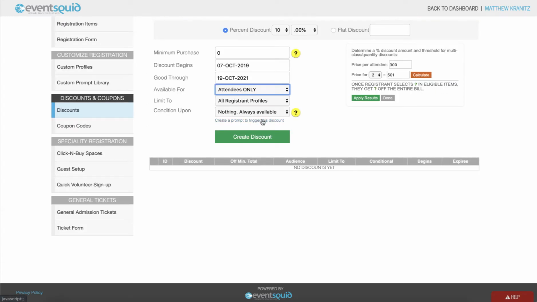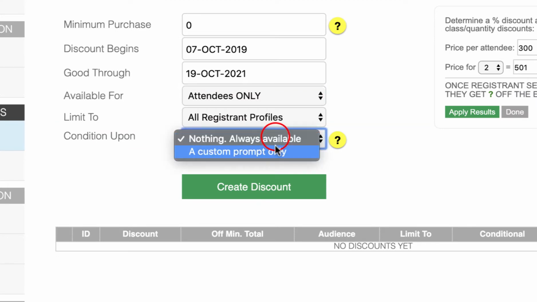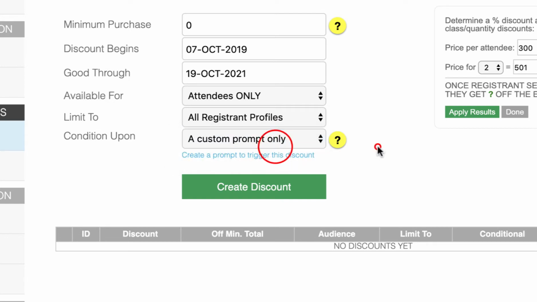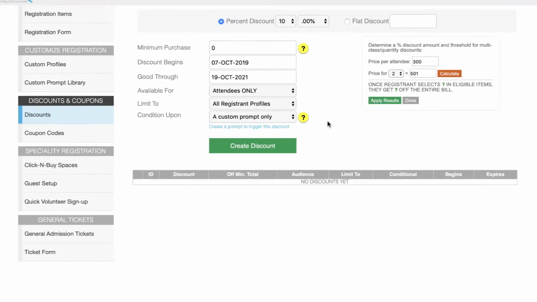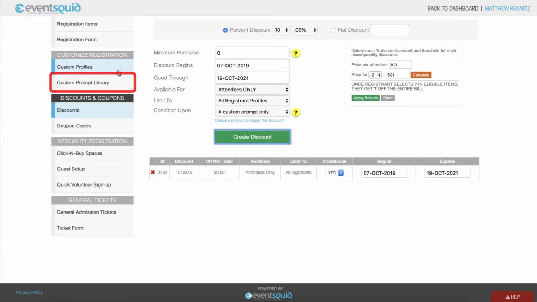The final dropdown on the discount setup page is the condition upon setting. Make sure to flip this setting to a custom prompt only. This will allow us to connect this discount conditionally to a custom prompt in the next step. Go ahead and click the Create Discount button. Once the discount is built, head back to the custom prompt library.